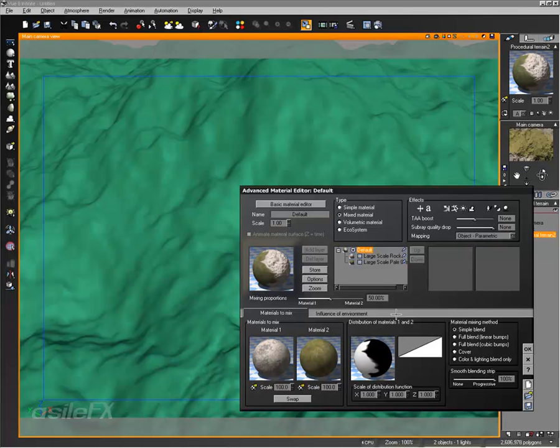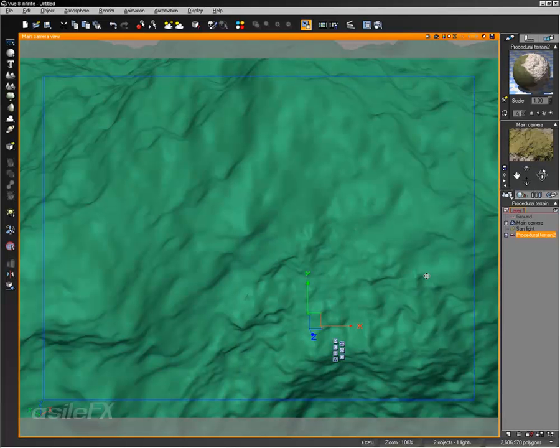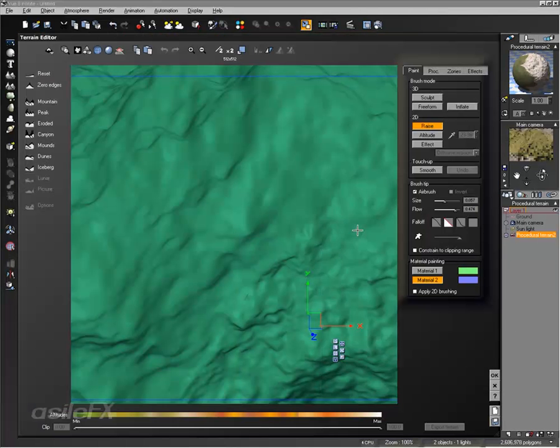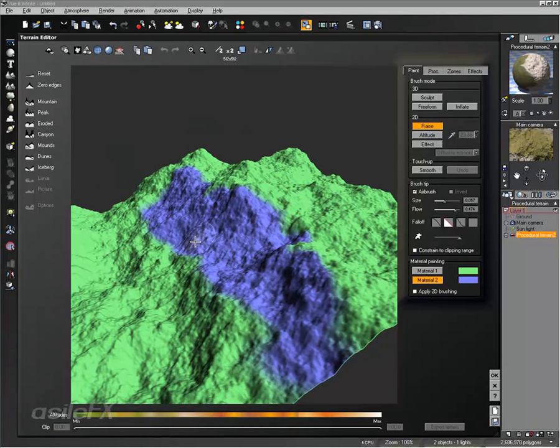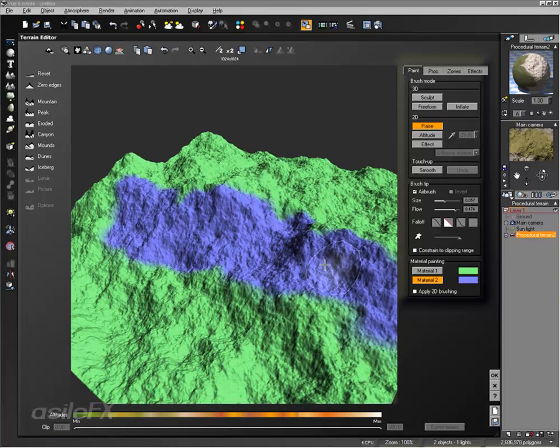So if it was smoothed a little too much, you can reduce the smooth blending strip to make it a little bit sharper. Now, the scale of this image is going to be defined by the pixel resolution of the terrain. So if you need a higher quality material distribution, you will need to increase the pixel resolution of the terrain. And that applies for procedurals and standard terrains, both working the same.